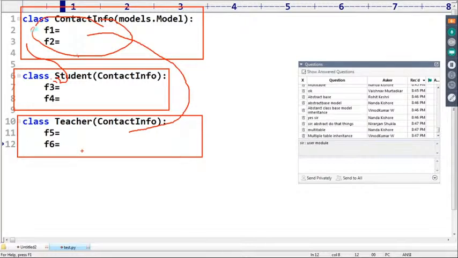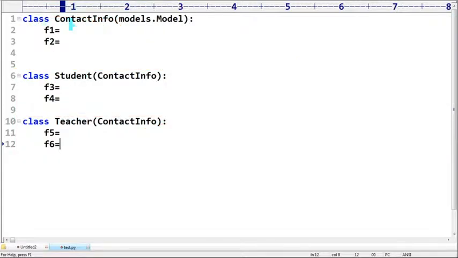Please make sure this type of inheritance is by default considered multi-table inheritance. Everyone able to understand? Are you in the position to understand the meaning of multi-table inheritance? Can you please tell me now, is this inheritance applicable at code level or not? Yes, code level reusability we are seeing.